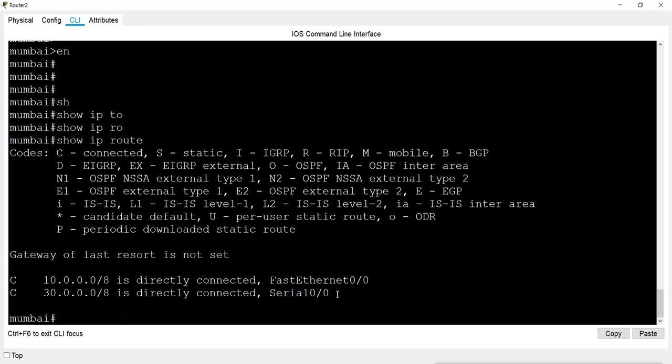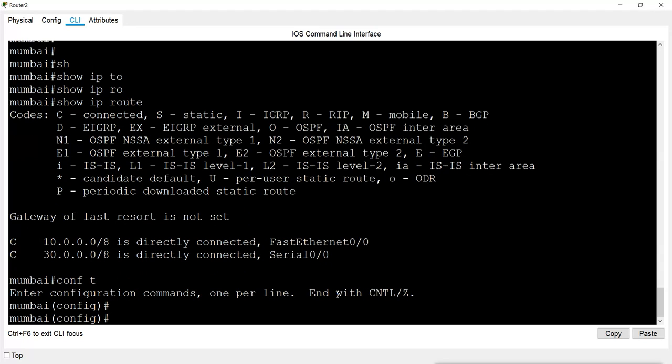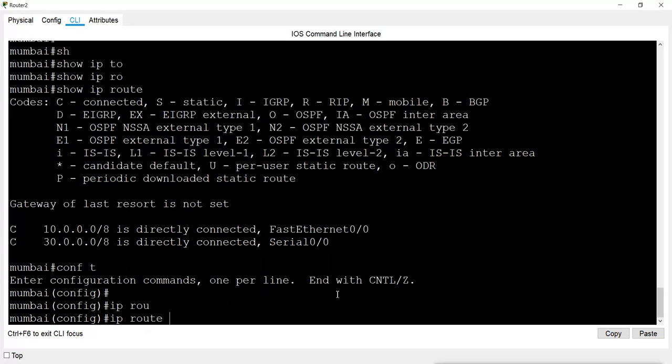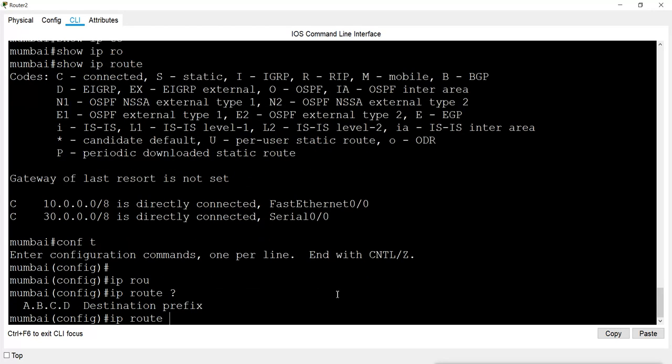So we are going to create an entry, and we are going to create the entry statically. So how will we do that? We'll go to the configure mode, and the command for configuring static routing is IP route. IP route, and then when I give a question mark, it says give me the destination prefix. That means what is your destination network. Remember, it is talking about the network IP. It is not talking about an IP. It is talking about the network.